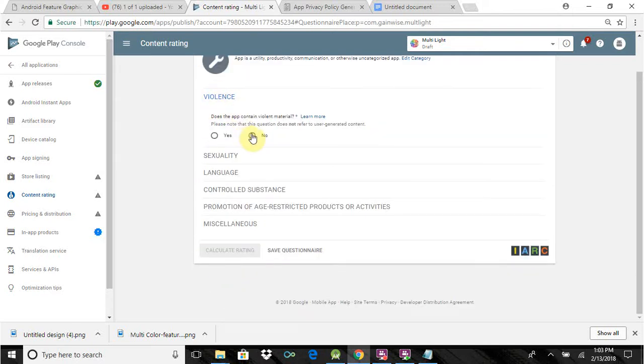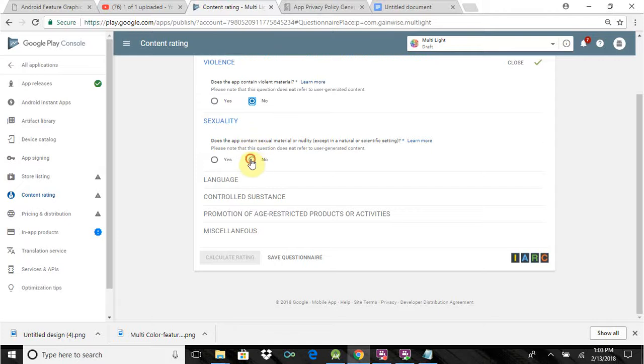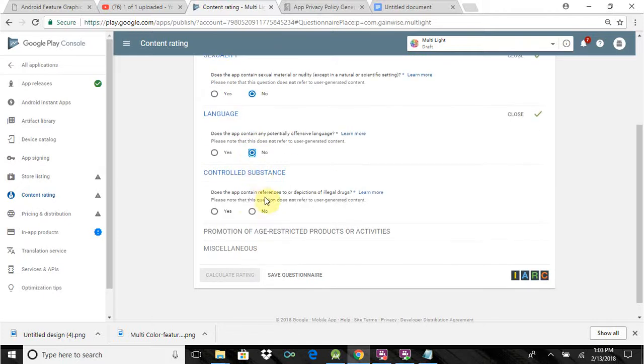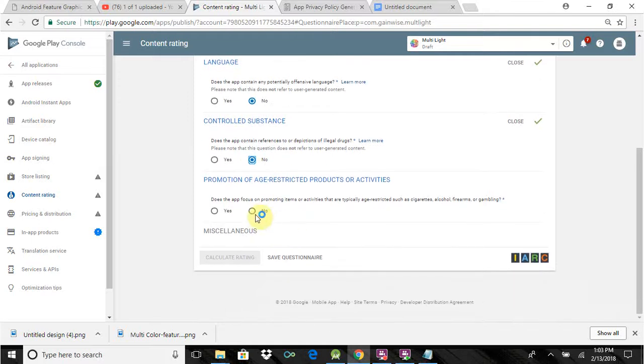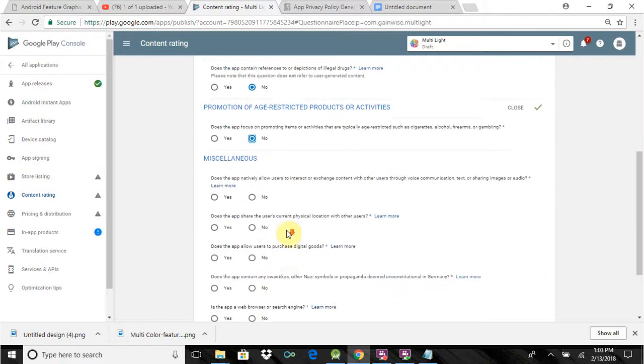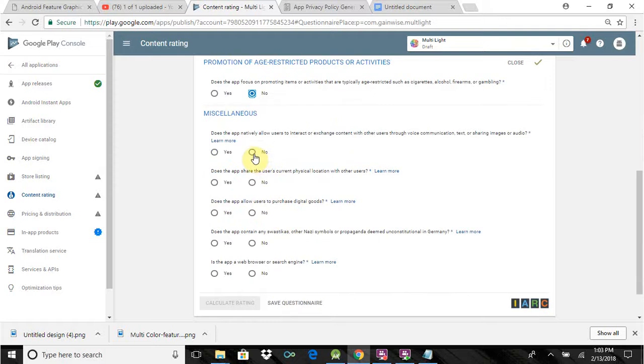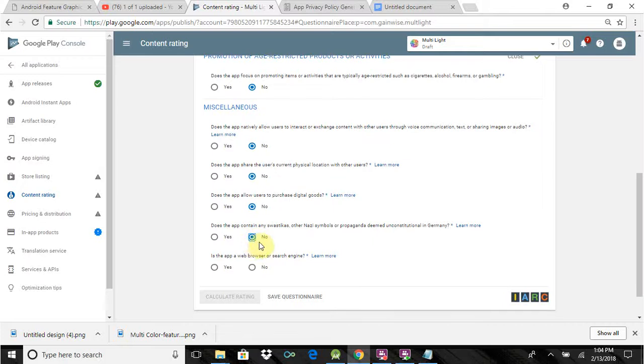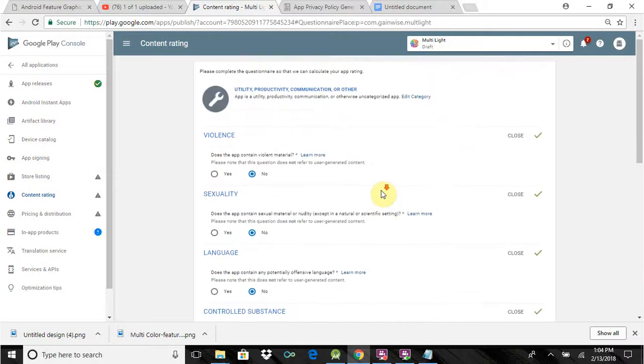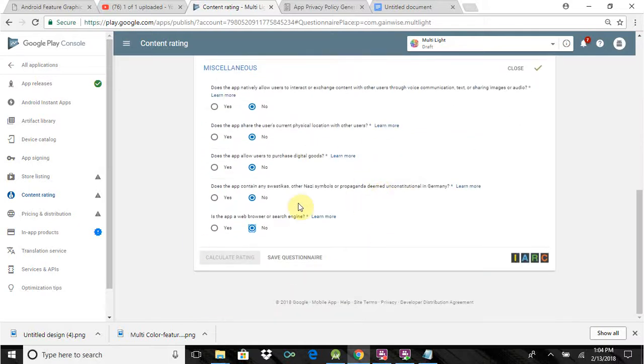Does the app contain violent material? No. Sexuality? No. Language? No. Controlled substance? No. Age restricted. Does the app focus on promoting items or activities? Firearms, gambling? No. Miscellaneous. Does the app allow users to interact or exchange content with other users? No. App share current physical location? No. Purchase digital goods? No. Contains any offensive symbols? No. Is the app a web browser or search engine? No. So those are the questions for the content rating.